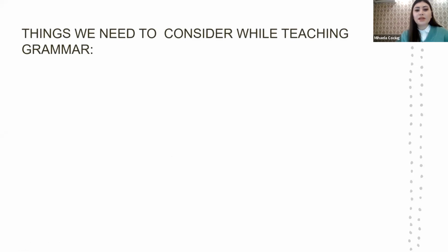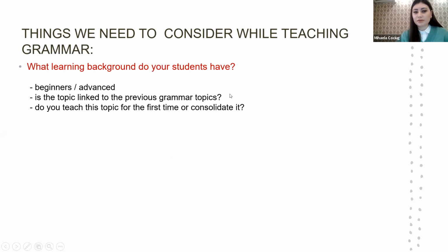These are some things we need to consider while teaching grammar. What learning background do your students have? So we need to know whether they are beginners or advanced. Is the topic linked to the previous grammar topics? For example, when we're teaching present perfect continuous, they must know present perfect simple in order to make the difference. And do you teach this topic for the first time or consolidate it?